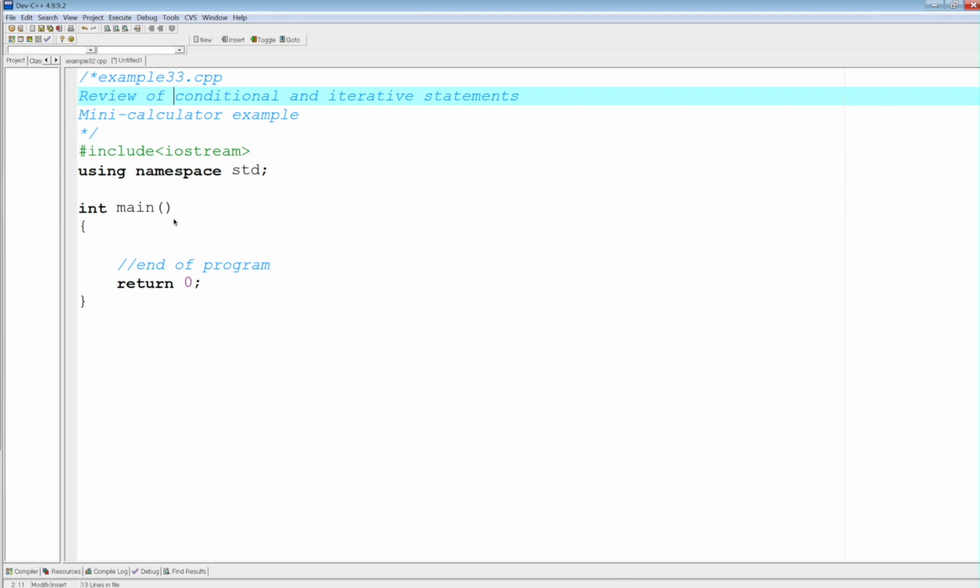For this example, we will review conditional and iterative statements. So the way to do this is we're going to build that mini calculator that we did when we did an example for conditional programming. We're going to redo the same thing, okay? However, this time the whole program will be controlled by a loop.